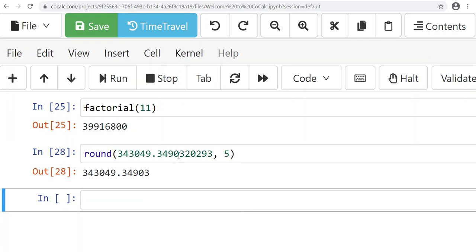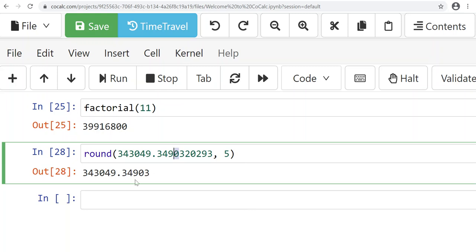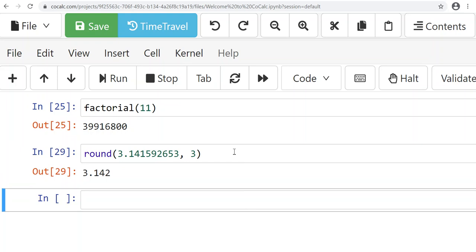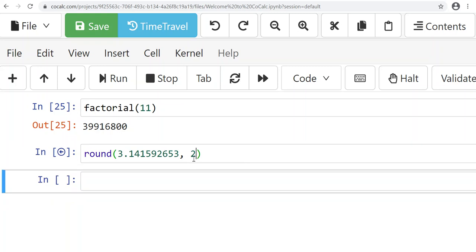Yeah, that was a bad example because the 4th digit was a 0, so it wasn't going to display it anyway. But if we do 5, then it's going to give it to us in the 5 decimal places, right? And so, if you want to do round of 3.14159 whatever, to 3, it's going to give you just 3.142, right? Or if you do 2, right?